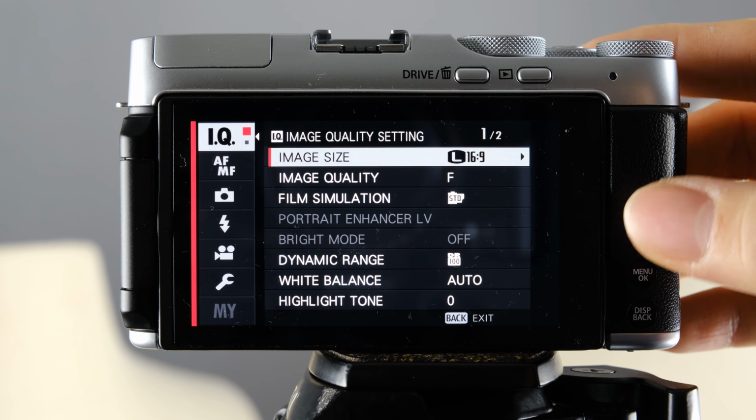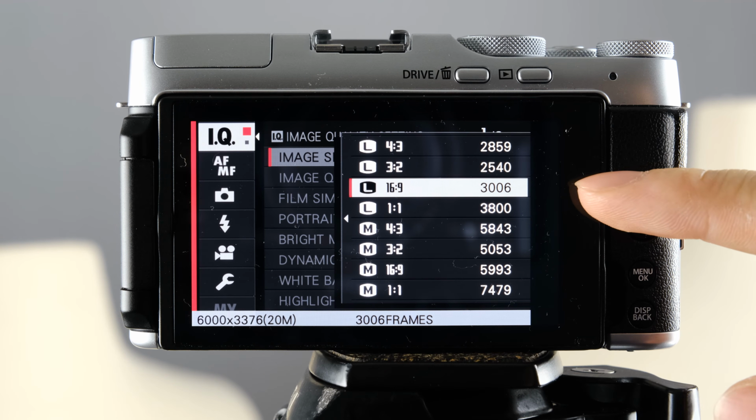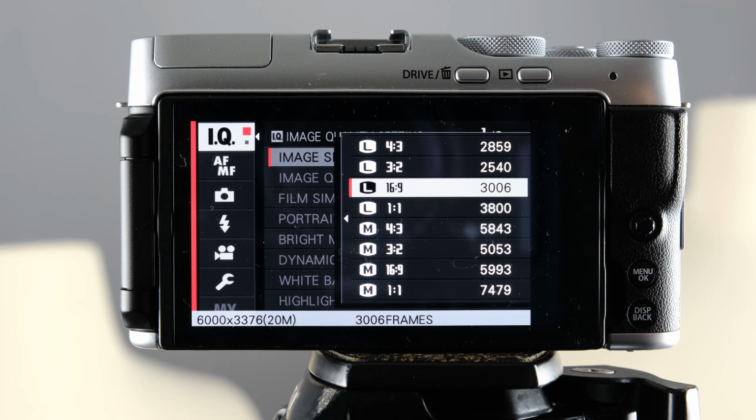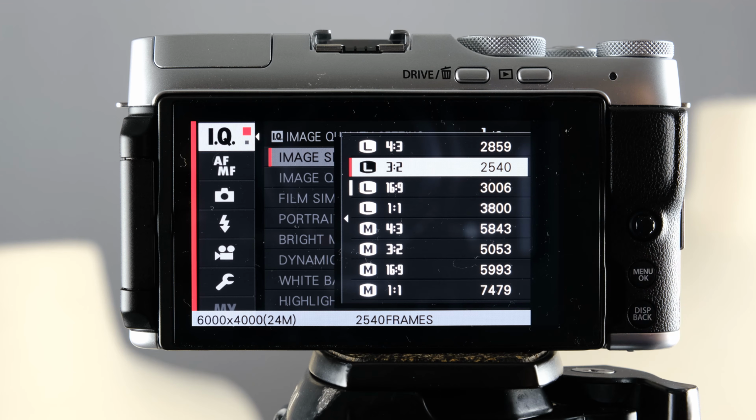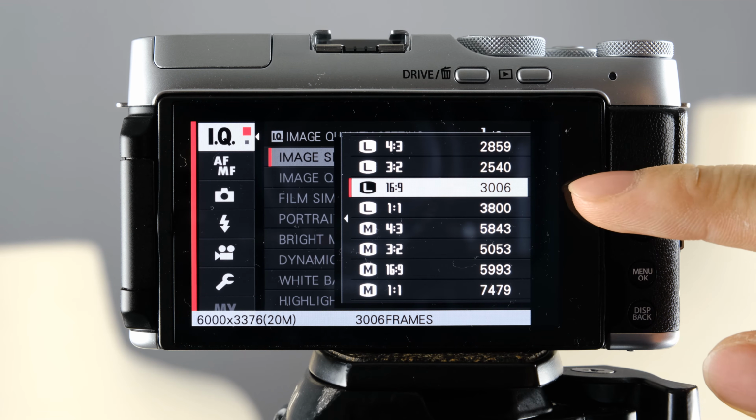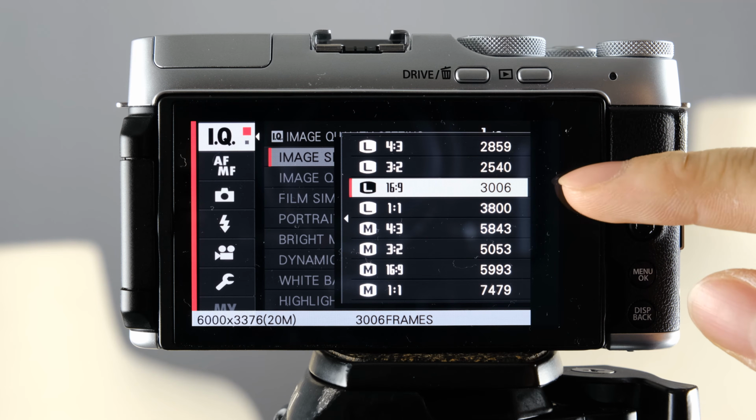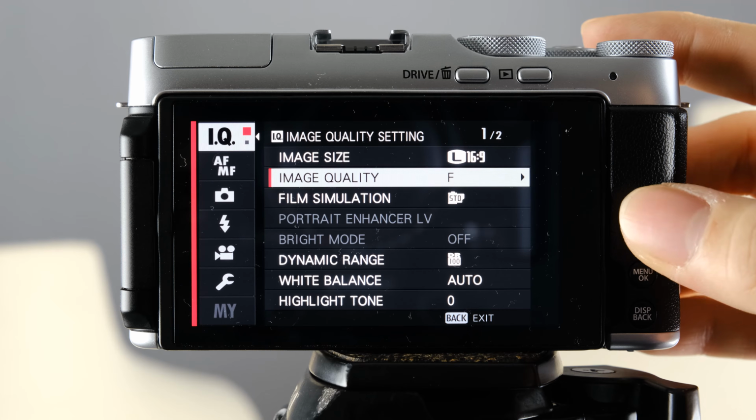So the first one we're going to cover is image size. Standard default is the 16:9, which is kind of the resolution of most monitors nowadays, so I do recommend staying with that. If you do want to have the maximum resolution, then you can go by 3:2, but most likely what you're going to do when you output to a JPEG is you're going to have to crop a little bit because most people will do like 1080p or 4K, and that is a 16:9 ratio. So I'm just going to go ahead and stick with the default.